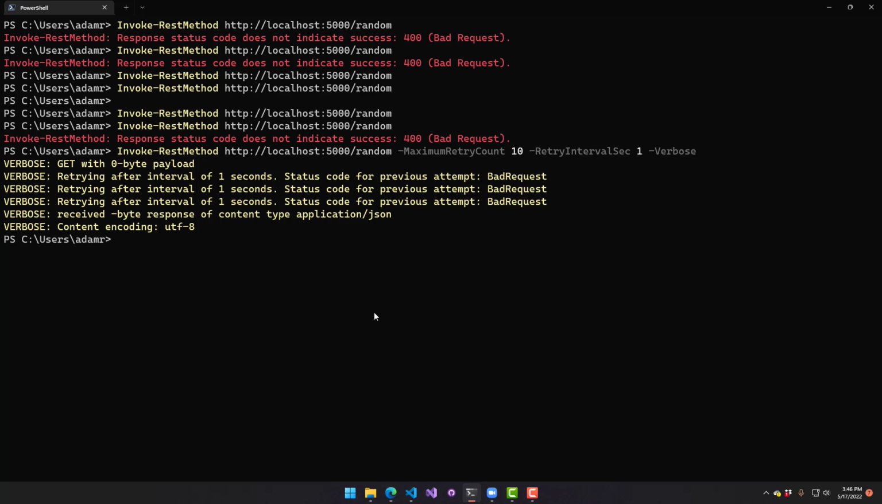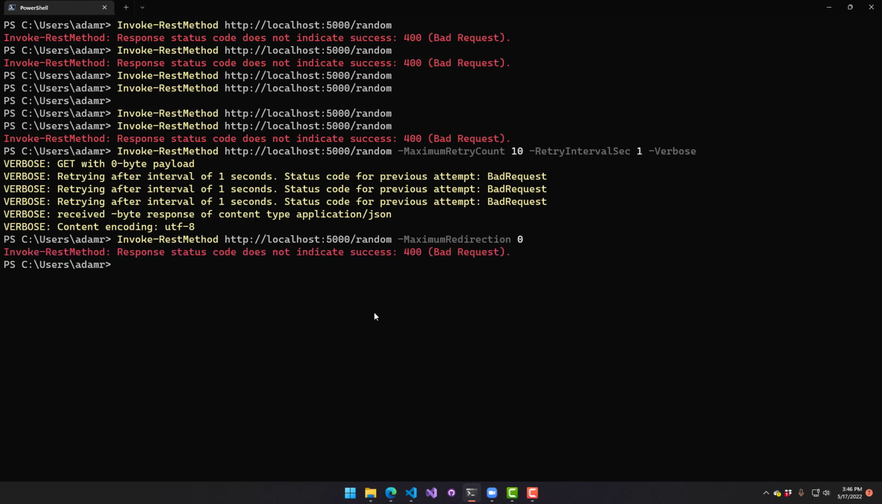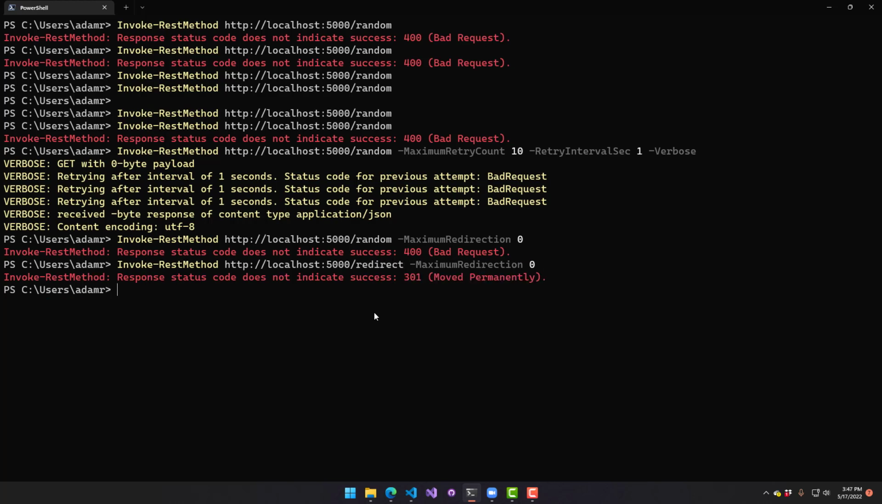So if we go to Invoke-RestMethod, there is a parameter called maximum redirection. This allows you to specify how many redirects to follow. Redirects can be slow depending on where it's redirecting you to, so you may or may not want to redirect a bunch of times. If we set this to 0, what you're going to see is that I called random, I got to call redirect. You can see that it's 301 moved permanently. So we got the redirection, but we didn't follow the redirect because I set the maximum redirection to 0.